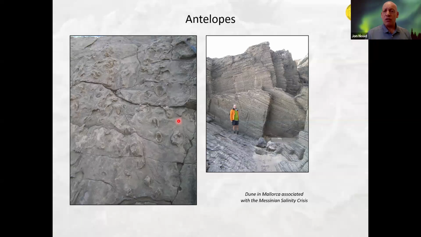And I just put this in because it's beautiful. This is an example of a giant sand dune that was blown against the side of Majorca when the sea level fell to 0 in the Mediterranean. About 5 million years ago, we had a Messinian salinity crisis. The Mediterranean was basically dammed off at the mouth, and the whole Mediterranean dried out. Giant dunes were blown across the base of the Mediterranean and blown up against the side of Majorca. This is about a 50-meter high sand dune in Majorca. And on the surface of some of the bedding plains, you can see these beautifully preserved antelope footprints, 5 million year old antelope footprints.